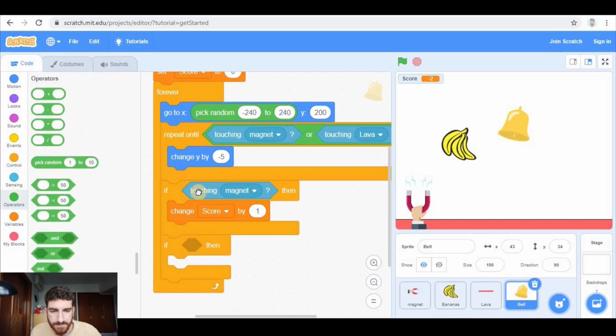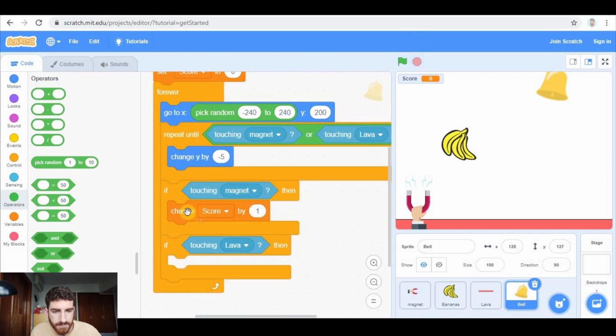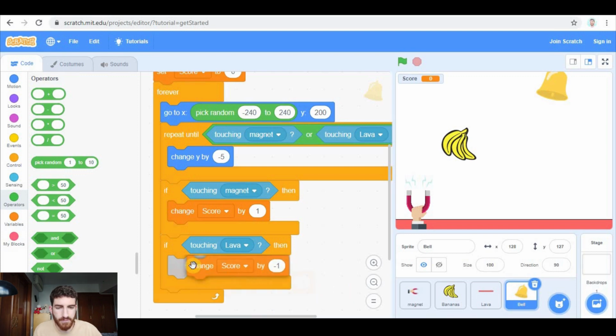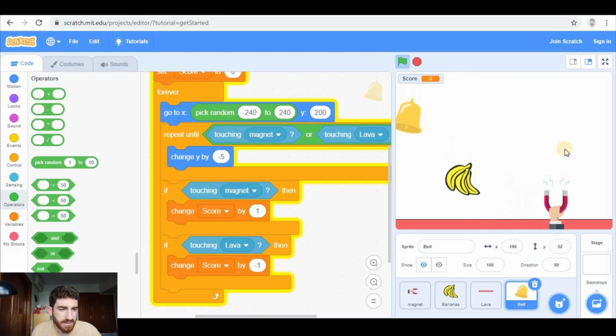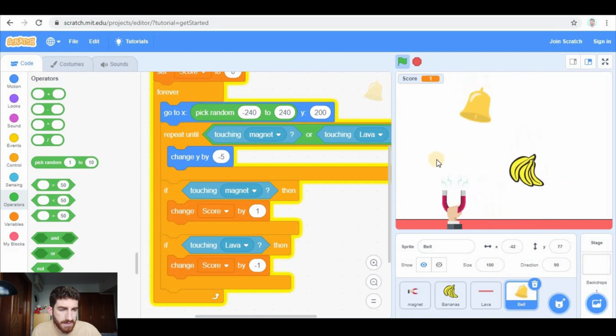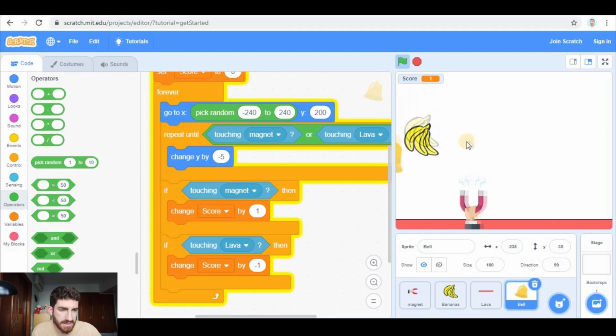So if, well, we could use this. If touching lava, change score by -1. Let's try. I touch the bell, I get a point. If the bell is not caught, if it touches the lava, as you see, I'm losing points. And if I touch the bananas, I lose points as well.